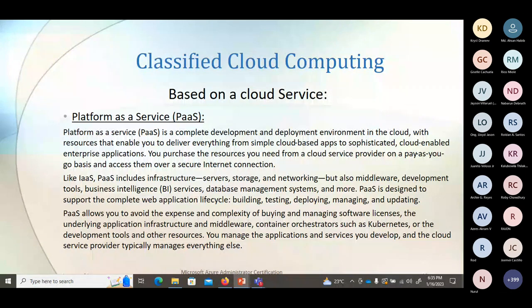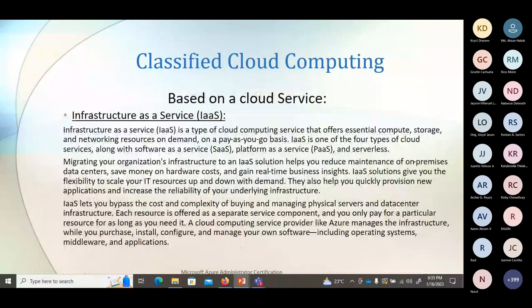And the last one is IaaS, infrastructure as a service. Infrastructure as a service is a type of cloud computing service that offers essential compute, storage, and networking resources on demand, on a pay-as-you-go basis. You can take some compute service on demand, and as you use it, you pay. IaaS is one of the four types of cloud service. It is one of them.